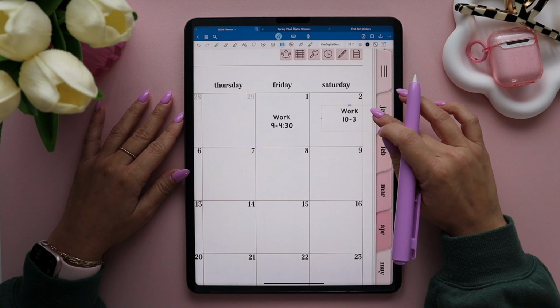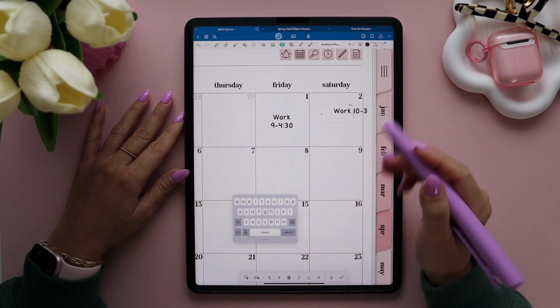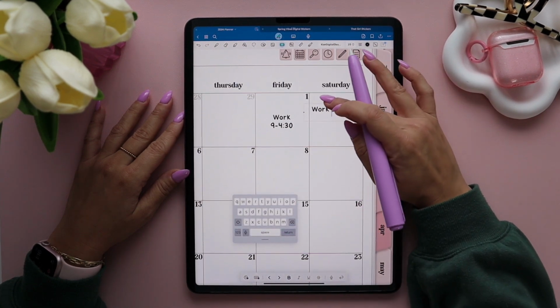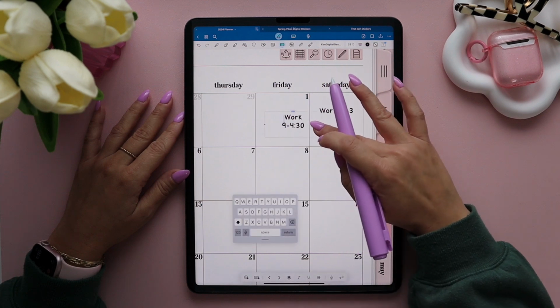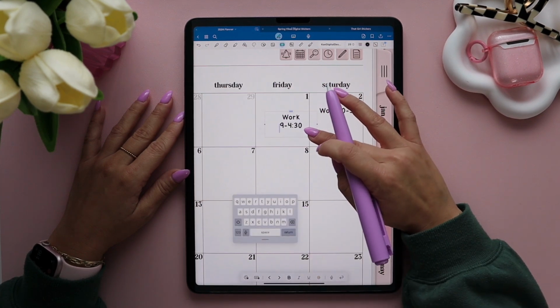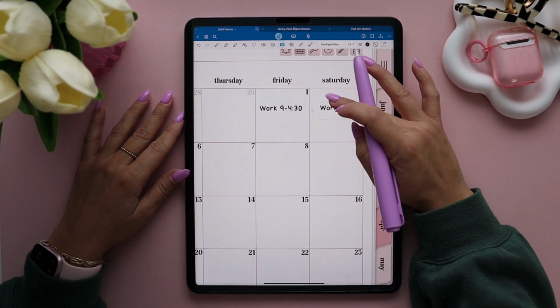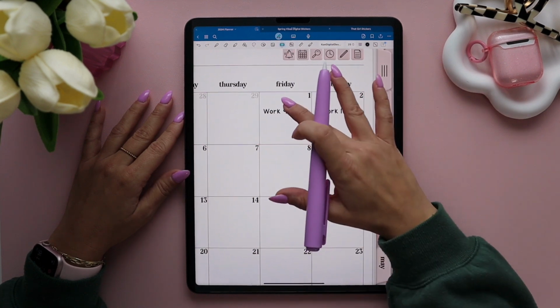I don't like how this looks, so I am just going to backspace and have it on one line instead of two. There we go.